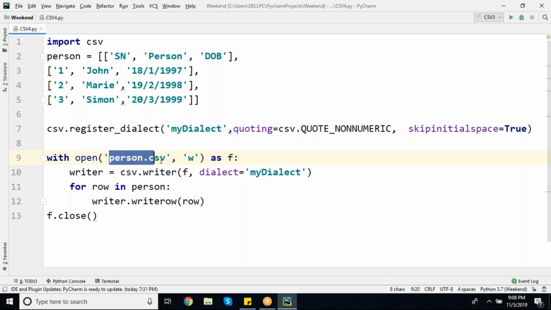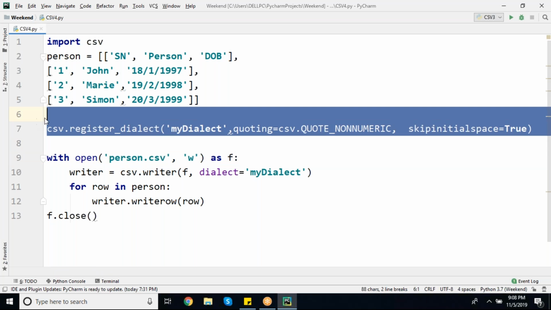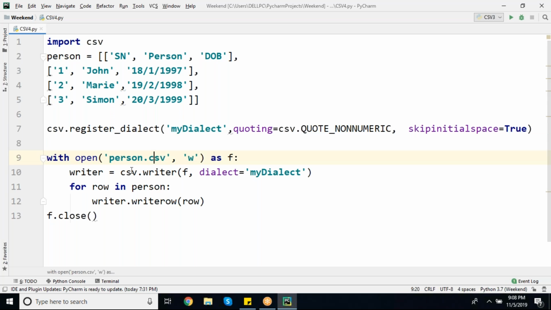With open person.csv, we are opening person.csv in write mode. Leave this dialect for the time being. Whenever it comes into the picture, I'll explain about that. First, we are opening person.csv in write mode. Then writer equal to csv.writer f. See, f is an alias for this person.csv which has been opened in write mode. Is that clear? Yes or no?